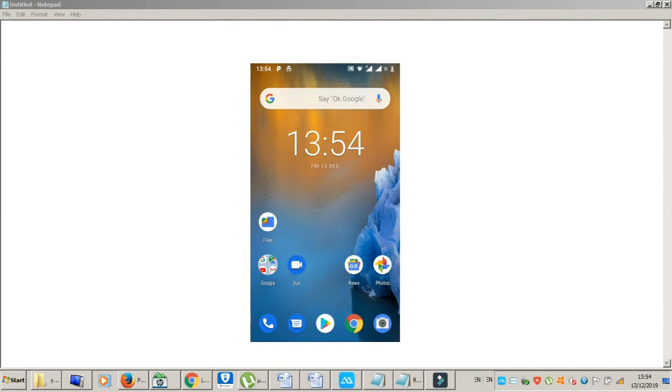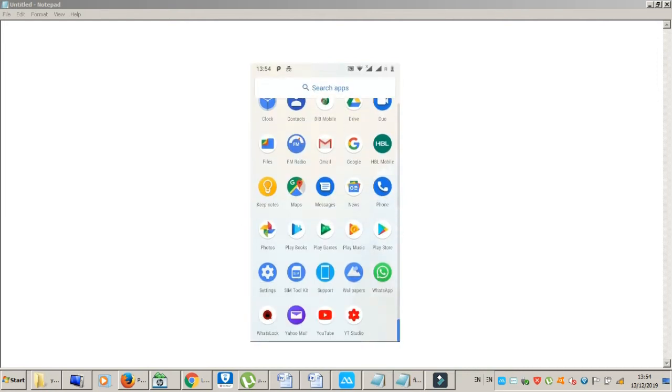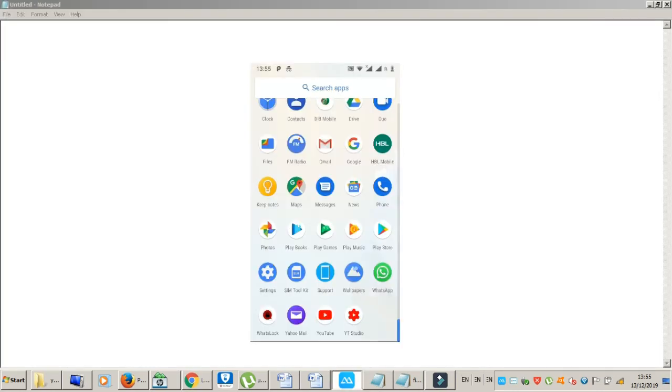There is an app and you can install that app on your mobile phone. The app name is Lock for Apps. I will give you the link in the description. When you install this app on your mobile phone, it will take just a few seconds and it is very useful to lock your WhatsApp.